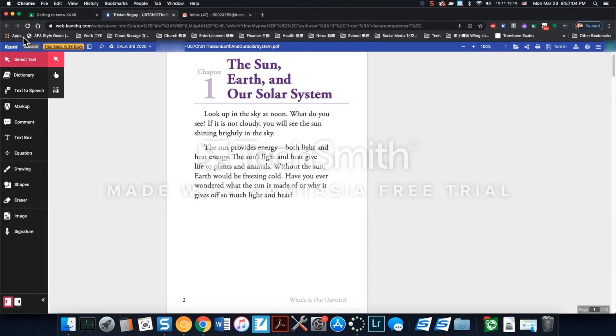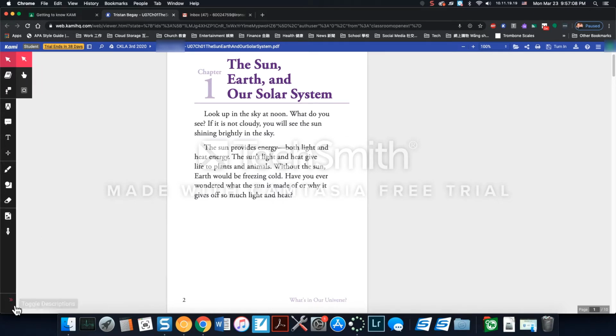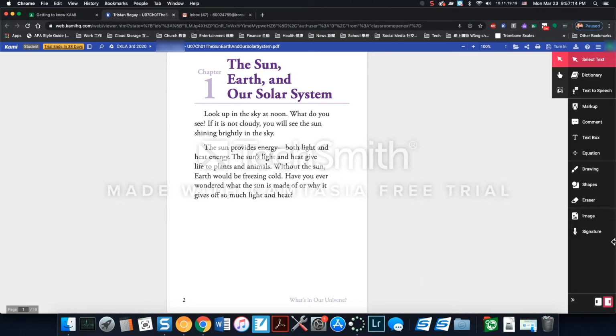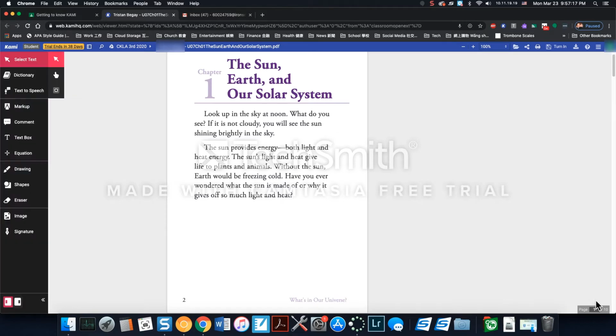In addition to all of these tools and the toggle for the names, if you want to move it to the other side, you have to toggle out the names and then select, I want to move the toolbar over to the right side. I like the toolbar on the left side. Choose what works best for you.